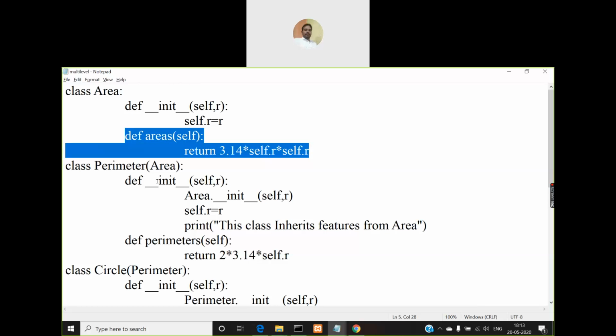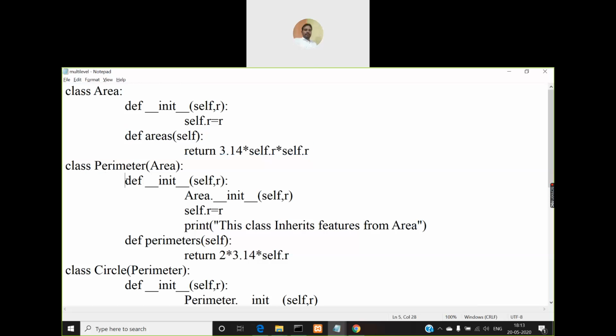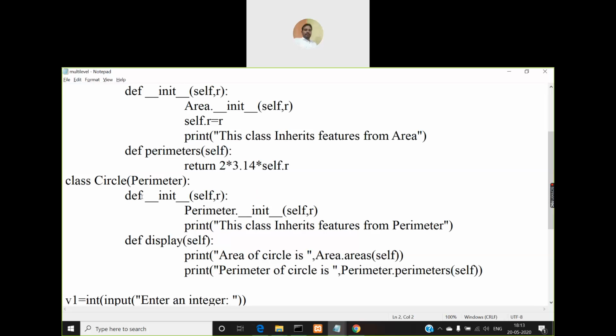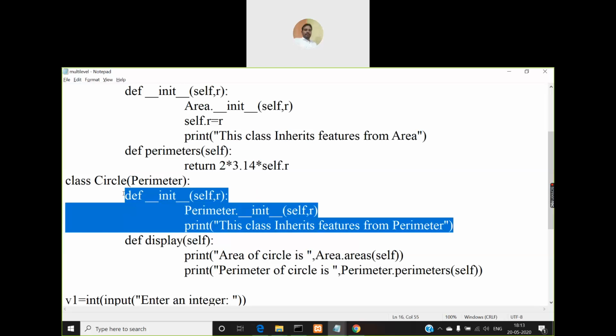So totally how many methods will be there in perimeter? There will be two methods, areas and perimeters, and two constructors. One is exclusive for perimeter, the other one is part of area class. So totally two constructors plus two methods, right? Totally four altogether.